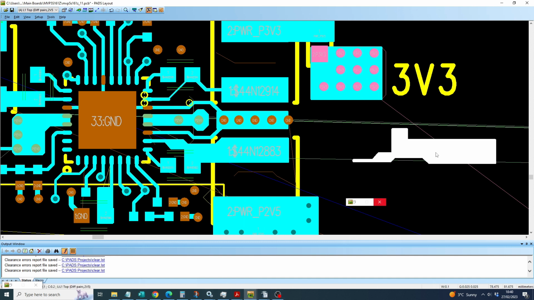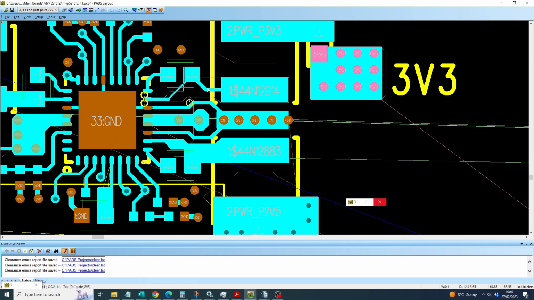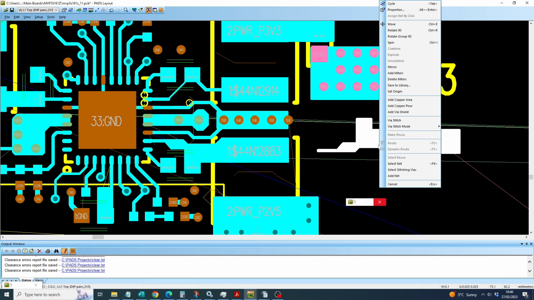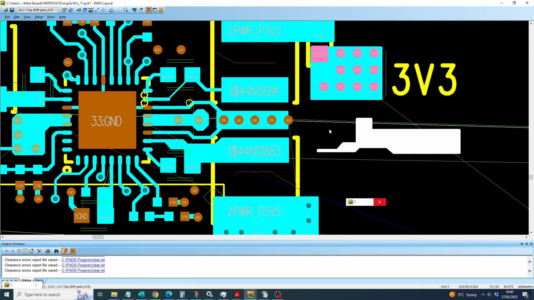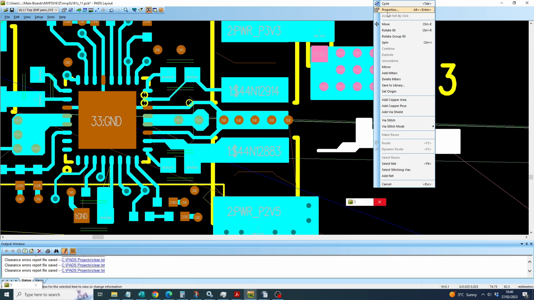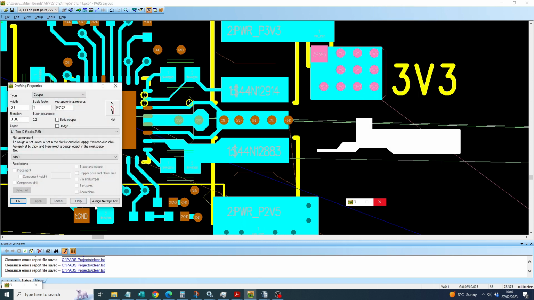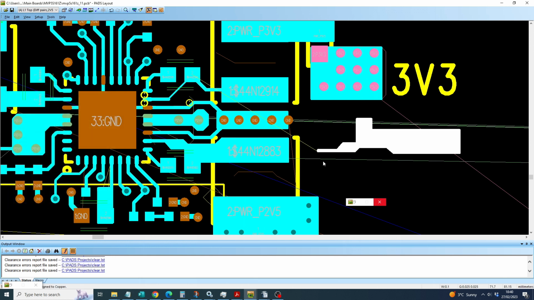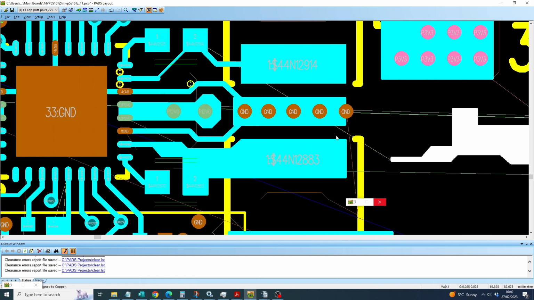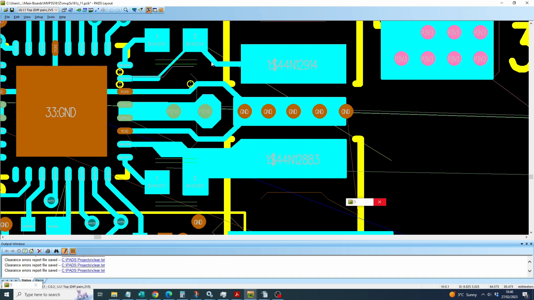Now, one last thing to show is that we want to put it into this location here, so that it's a mirror of the shape beneath it. But we also need to attach a net to it, so let's do properties, assign by net, select the pad, apply. Now we can see it's attached to the correct location, and all we have to do is move it into its final location.